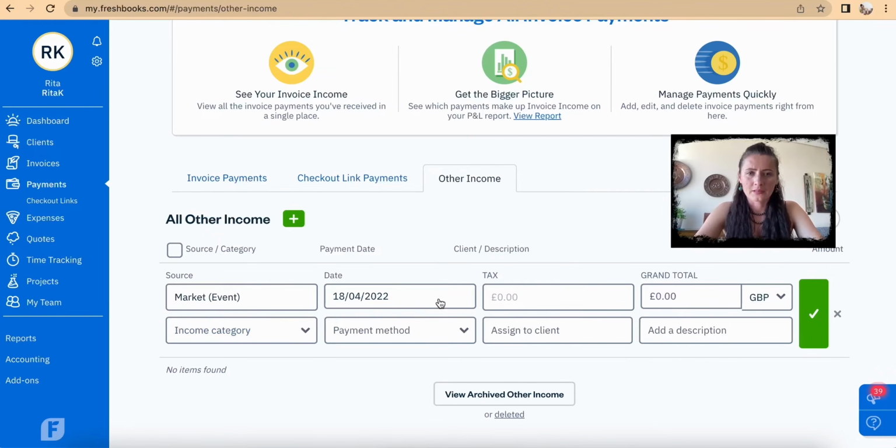Okay, and date, we'll select 17th. Total, let's say 550, and then I can select different currency if I'm traveling in Europe or going to America or Australia and selling my t-shirts or canvas bags in those places. I can select different currency.